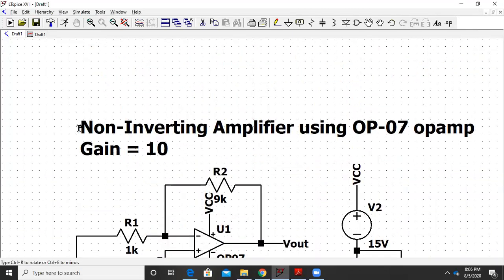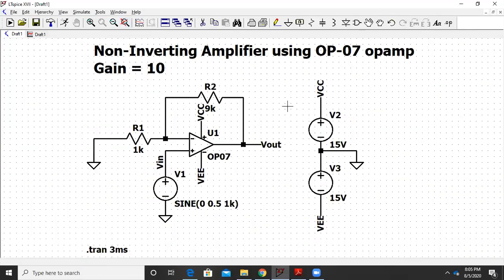I can place it at the heading. Okay, so this is in fact giving the gain of 10 properly. So that's how we simulate the non-inverting amplifier, and that's how we design a non-inverting amplifier just by connecting two external components, that is R1 and R2 resistors. Now let us go to the next part.